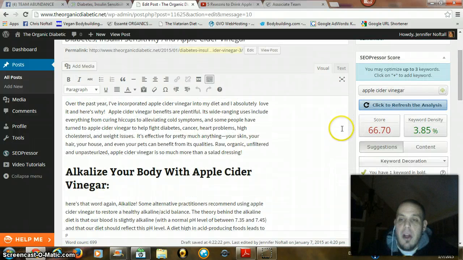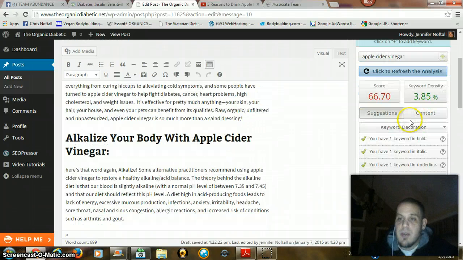basically as you're building your blog, what you will have is your score, which will build. As of right now, we're at 66.7, and our keyword density is at 3.85. Again, we want to keep that between 2 and 4. It's in green right now, so green is good as long as we have that.